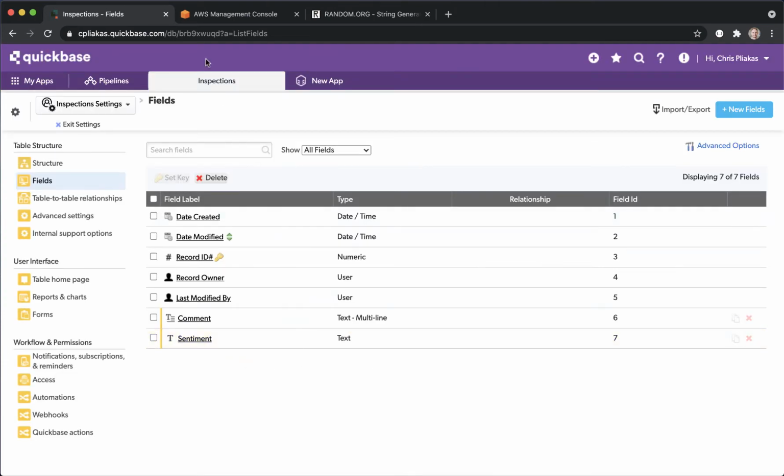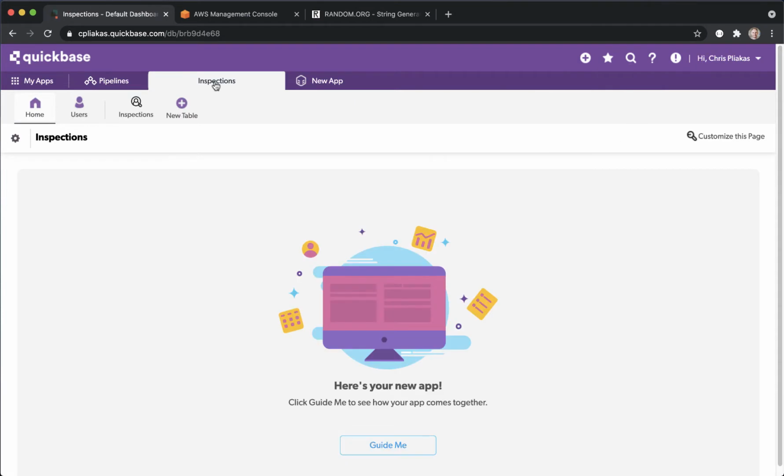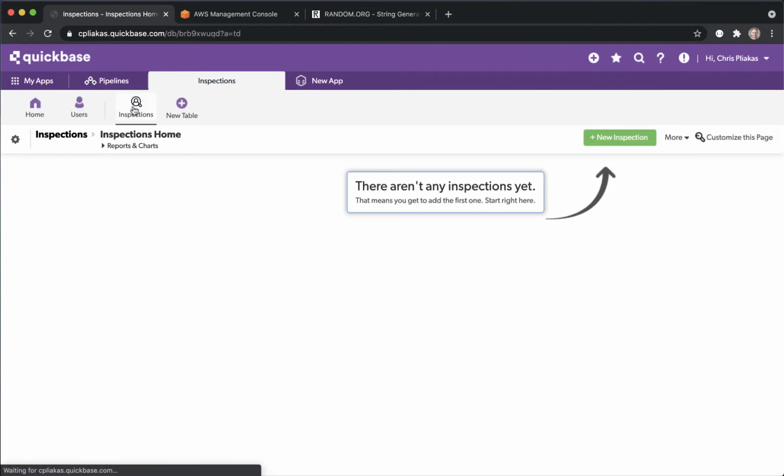The next thing we're going to do is modify the form to hide the sentiment field, as we're going to populate that field from pipelines using the data returned by our sentiment analysis service.